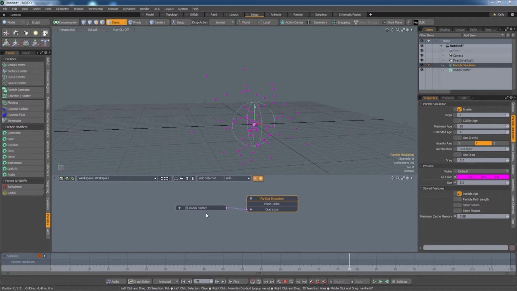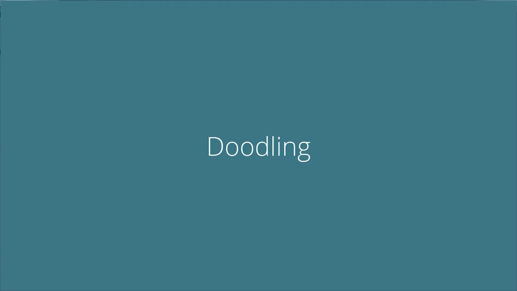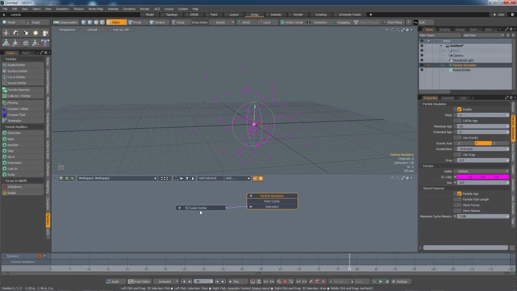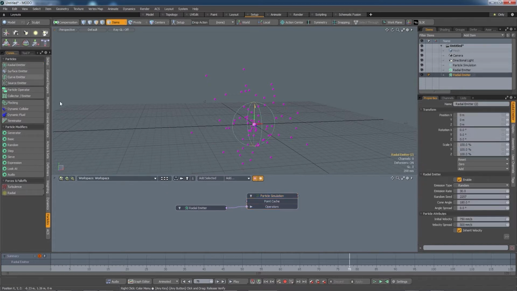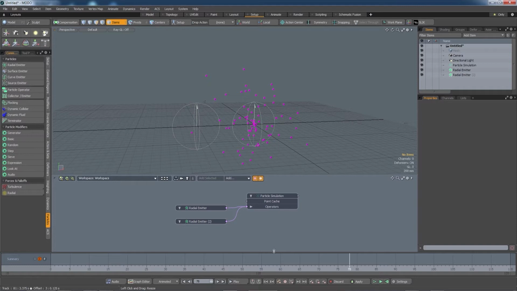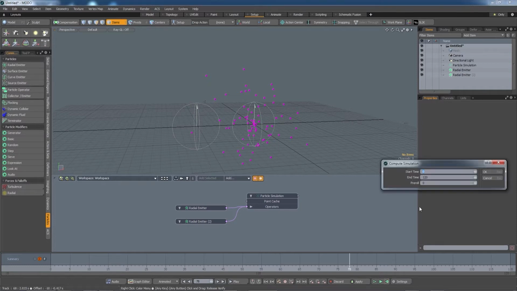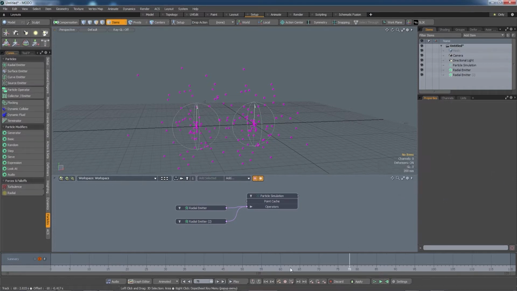So I'm going to do a bit of particle doodling. We already have a particle simulation with a radial emitter. Supposing we add in another one. Modo automatically connects it up with our particle system. And now we have 2 radial emitters. I can move the emitter, and if we run the simulation, we get 2 sources of emission. And if we wanted those in the timeline, we would have to cache the simulation again.